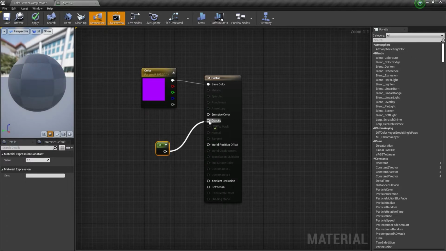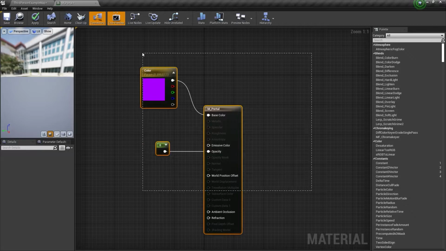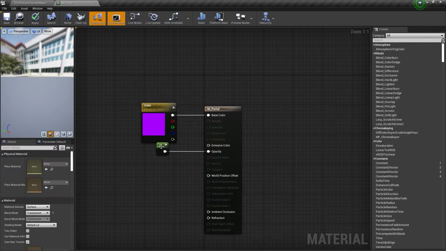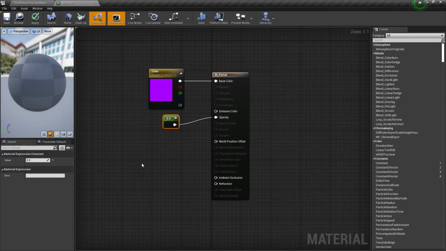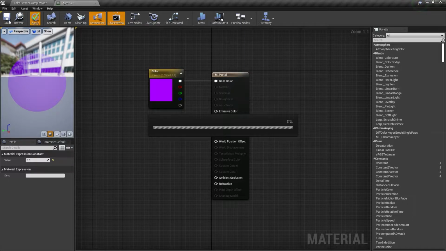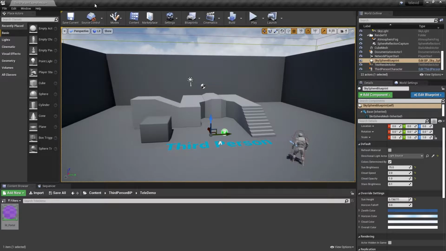There we go. And hook that up to opacity, and there. There we go. A little nicer. Anyways, so we're going to click on the constant that we just made, and we are going to go 0.5. Okay. And as you can see, we've got a translucent material now. It looks kind of like a portal, which is great. And we're going to hit apply, and we'll save it. Awesome.